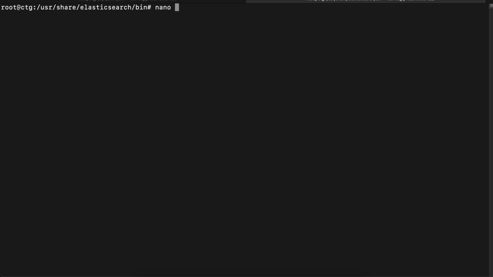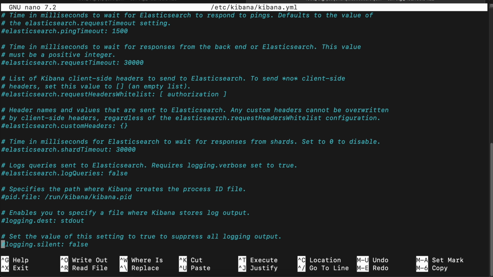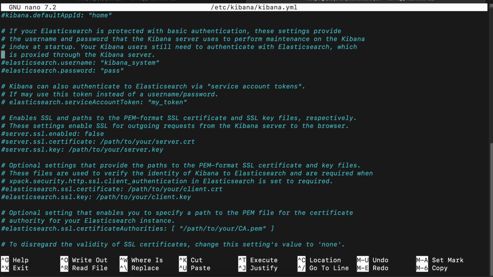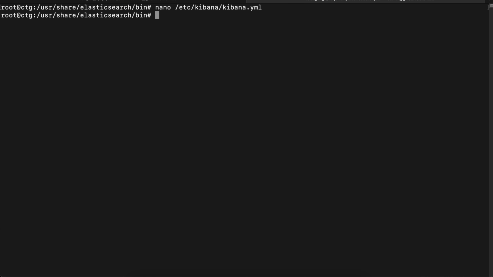and now let's go to the kibana.yaml file, /etc/kibana/kibana.yaml, and if we scroll all the way down to the Kibana section, we can find Elastic username and password, which is this. I'll actually keep the Kibana system as the username for now, and I'll copy the password for Kibana system. And I'll save this.